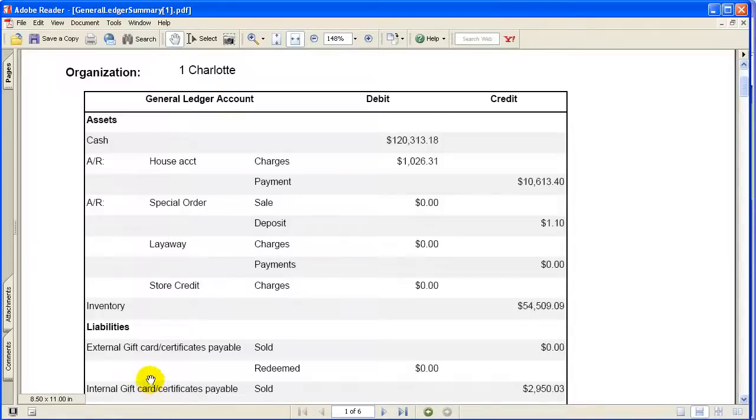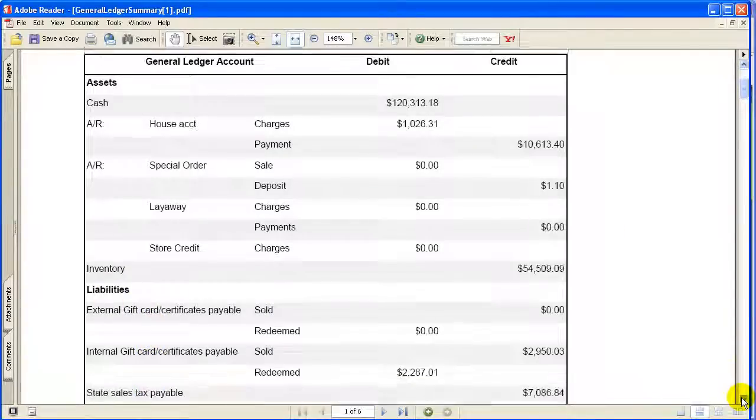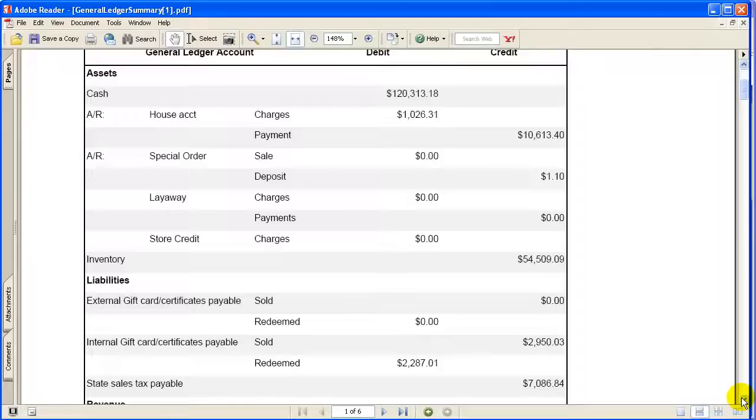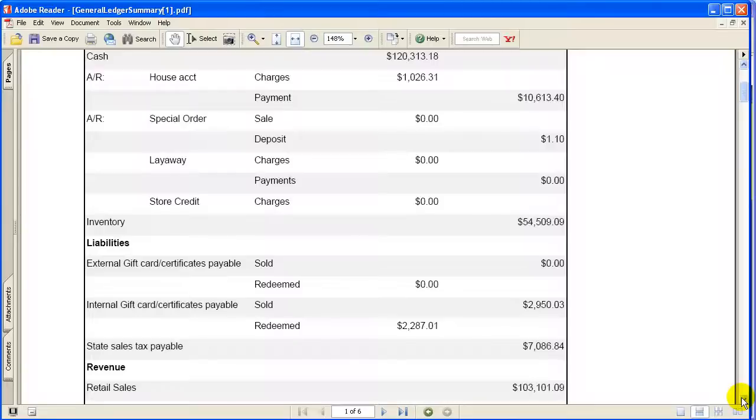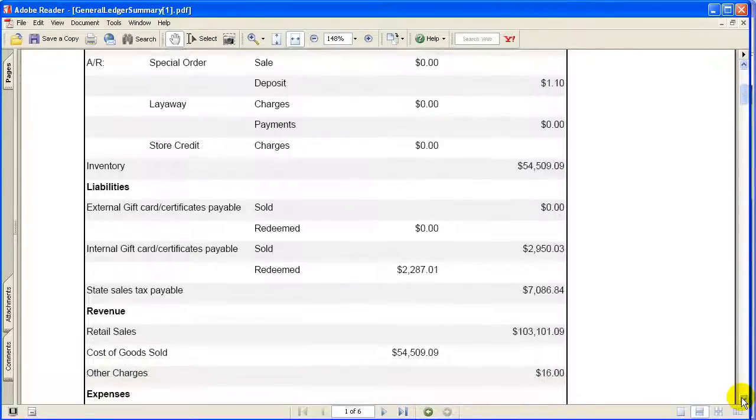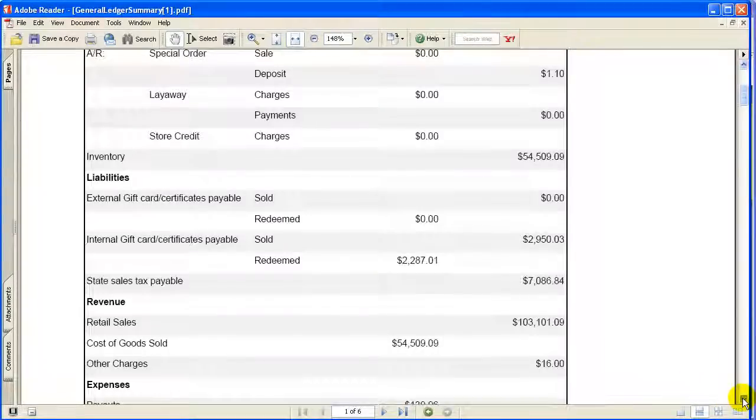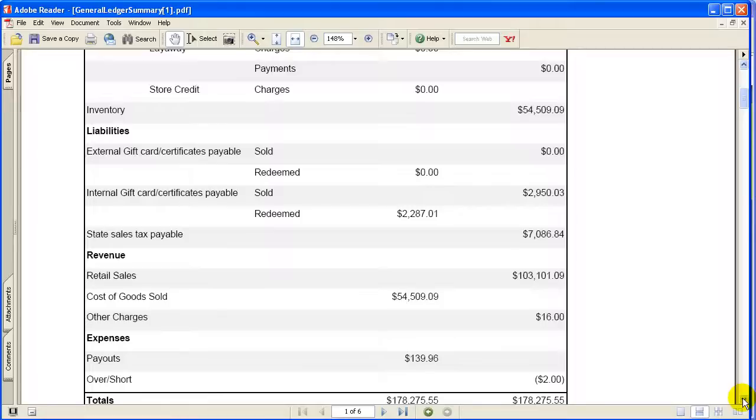Then it moves down into the liabilities. So if you use gift cards, you have the gift cards or certificates that were sold and redeemed, whether it's external gift cards or internal gift cards. You have your state sales tax payable listed, and then it moves into the revenue and it lists your revenue: your retail sales, your cost of goods sold, any other charges, and then at the bottom is the expenses, any payouts or any over or short.